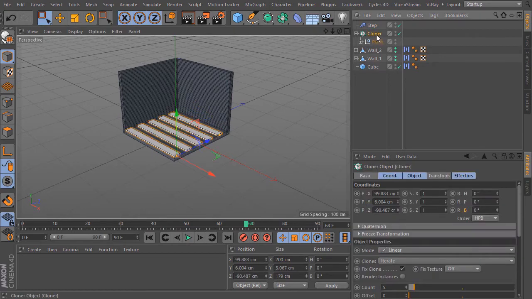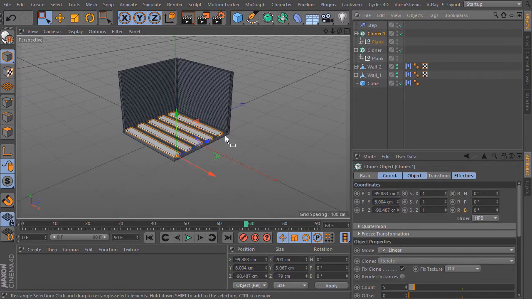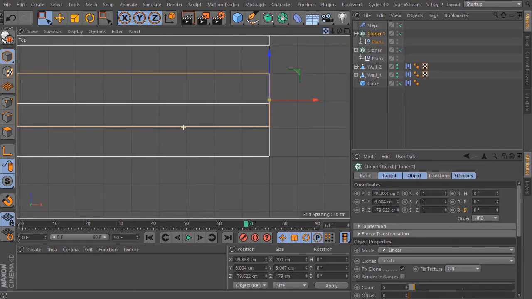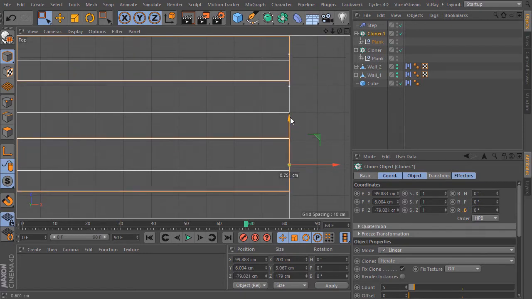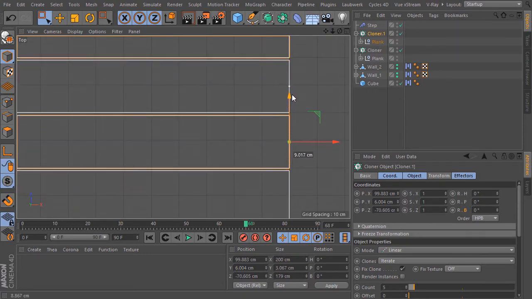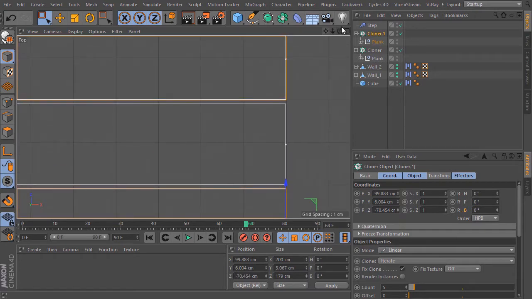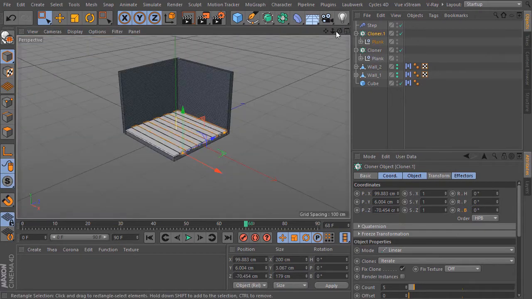I stop the animation, I hold down Ctrl and duplicate the cloner. I move the duplication a bit in Z direction. I switch to the top view. I zoom in as close as I can and make a precise placement here. Like so. Alright, that's looking good. I switch back to the perspective view.